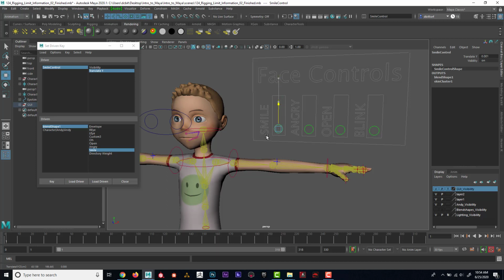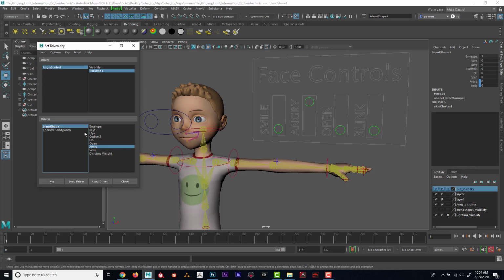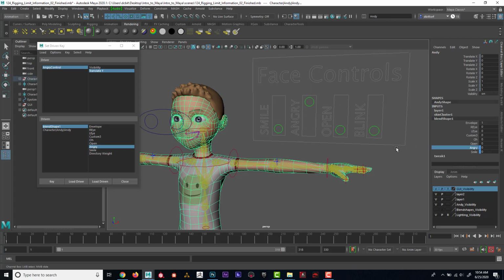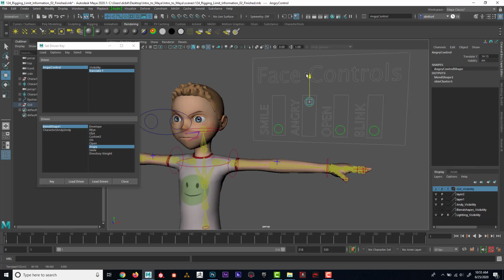All right, great. Now that we've got that figured out, I'm going to do the next one. So on this next one, I'm going to say Load Driver, Angry, translate Y, is going to control Angry on the blend shape. So once again, Angry, translate Y, blend shape, Angry. And down, that's going to be neutral. I'm going to go ahead and key that. Then I'm going to raise this up. Click back here, blend shape, Angry. There we go. And now because that's up and that's all right, I'm going to key that. There we go. Awesome.